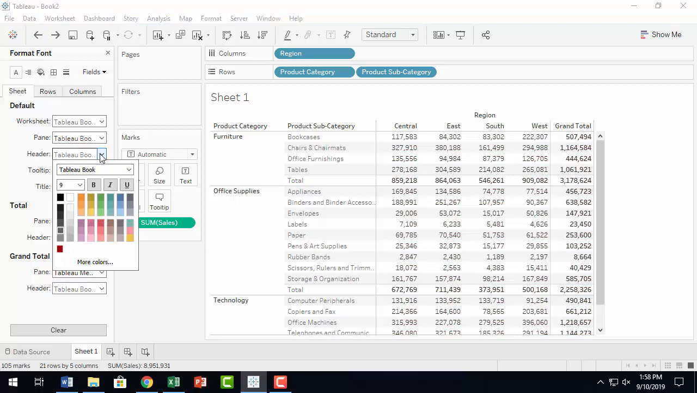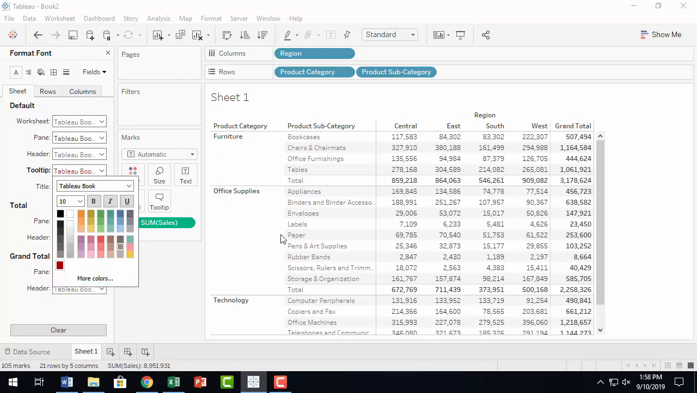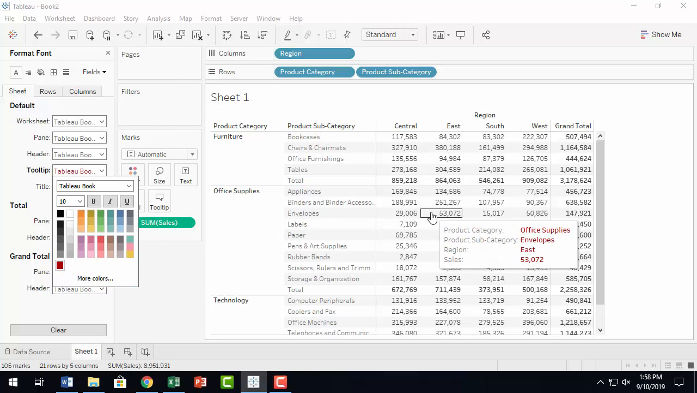And header, again the same thing. Now you see all the headers change, not the pane. So header and pane together is your worksheet. Tooltip, we'll talk about a little later, after we have talked about tooltip. This affects the tooltip. Let's try that. There it is. When you hover, the information that's shown has now changed color. So that's what tooltip is.